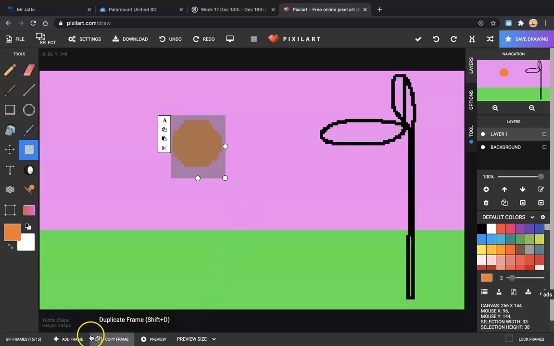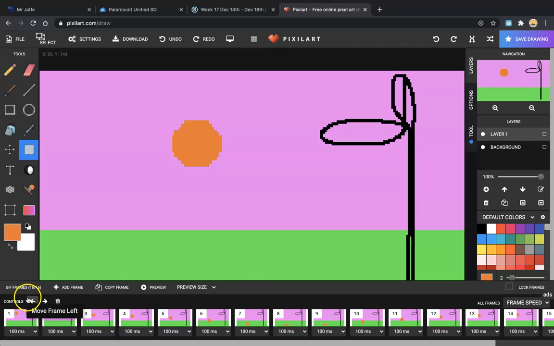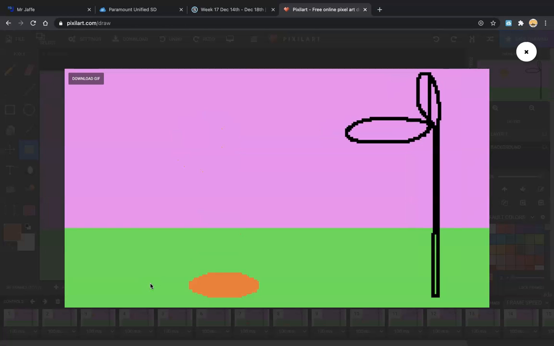And I think that's where we started. Copy frame. Okay, so now we're at 16. Oh, exactly where I wanted to be. So now I'm going to go ahead and copy frame one more time to kind of have it hold there. And let's preview it and see what it looks like.